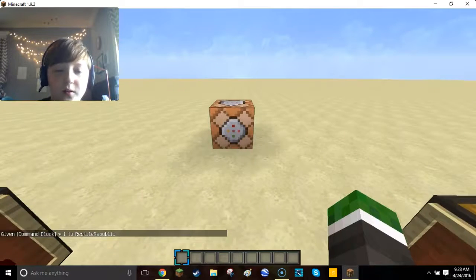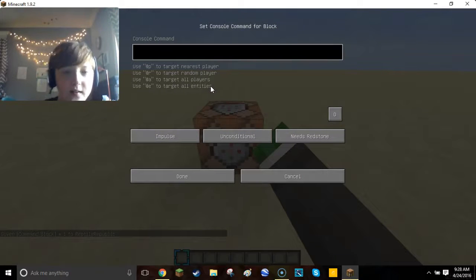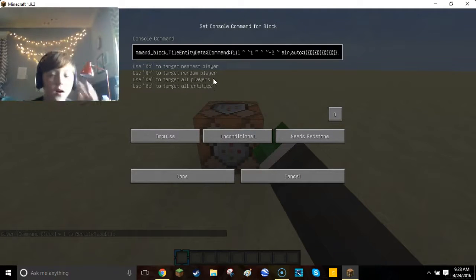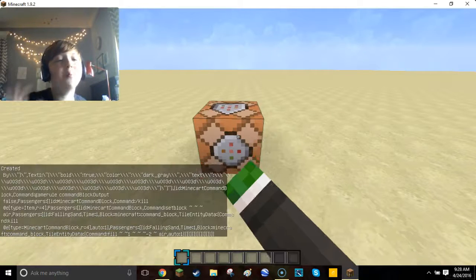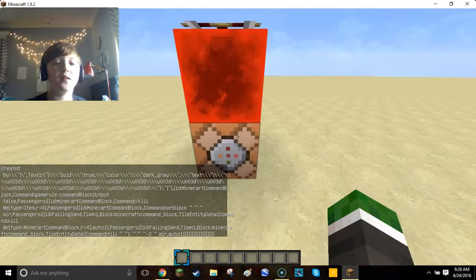What you're going to want to do is put down your command block, paste in this command, switch this to always active, and hit done. I will put the link in the description to get this command and the page that tells you how to make the BB-8 if you don't want to watch this video over again. It will be a little laggy while it's building.